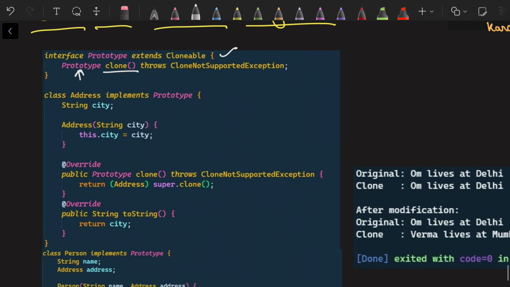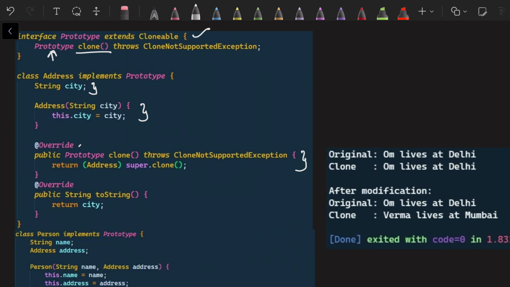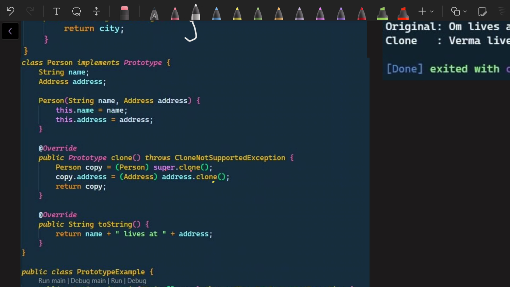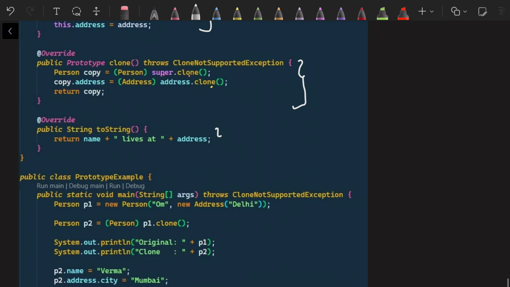So now I have declared one Address which implements this Prototype. Address contains the instance variables, the constructor, and the clone method which is overridden just because we are implementing the Prototype, and Prototype contains the clone method. Now we have used the toString method to override. Next, we have declared one more class, Person, which implements this Prototype. We have the instance variables, the constructor, and the clone method which is overridden, because we are implementing the Prototype. Next, we are overriding the toString, which is nothing but printing the name and address.